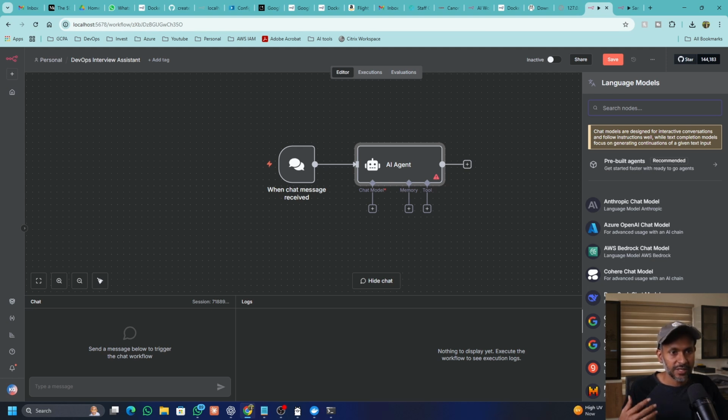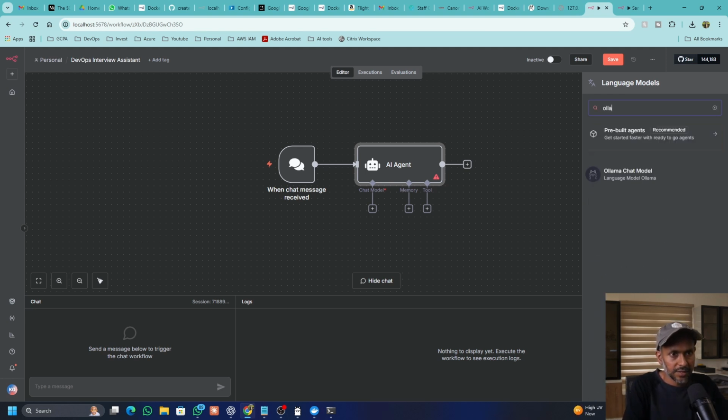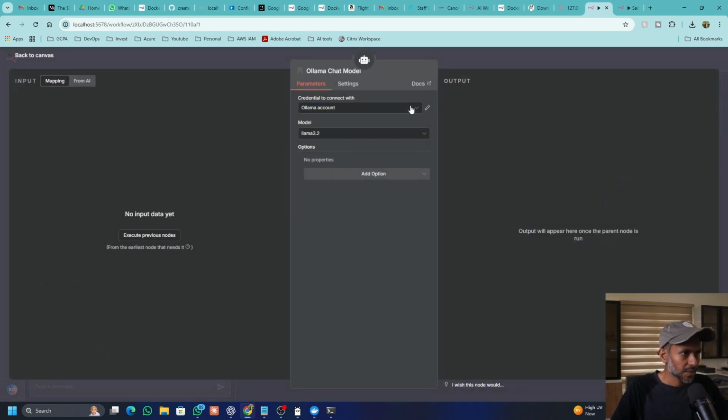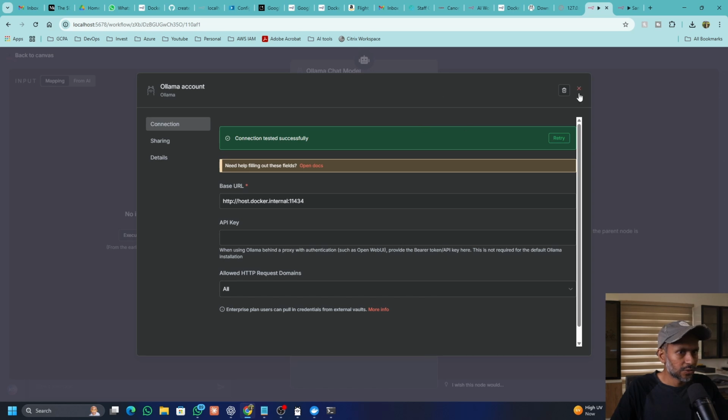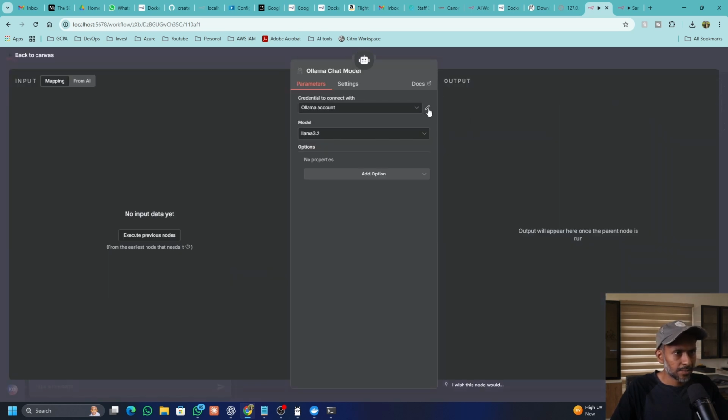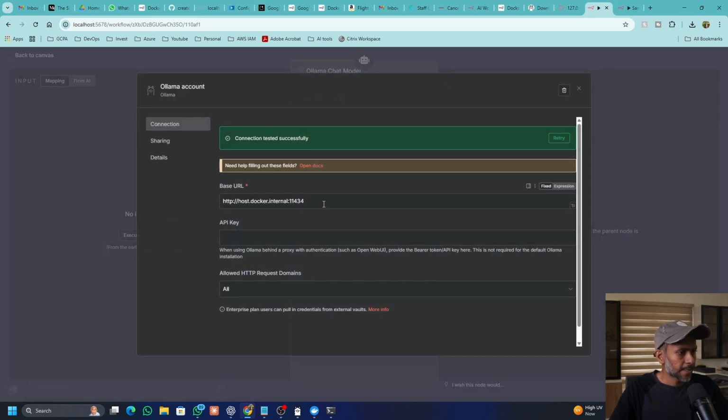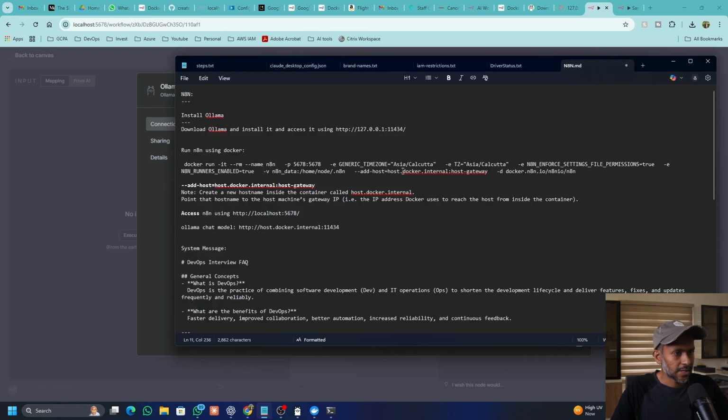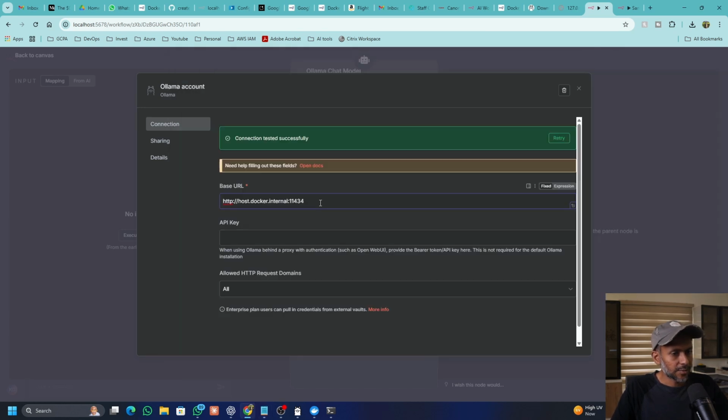Or if you want to do everything on your local, then like the way I have done, you're going to click on Ollama chat model. So I already have set it up, but basically I'll show you how to do this. So click on this pencil icon and here you're going to give not localhost, because when you give localhost, that is localhost of the Docker container of n8n, right? So here we have to give host.docker.internal 11434. That is what we have added as a host when we ran this, right? Model is available through this base URL.